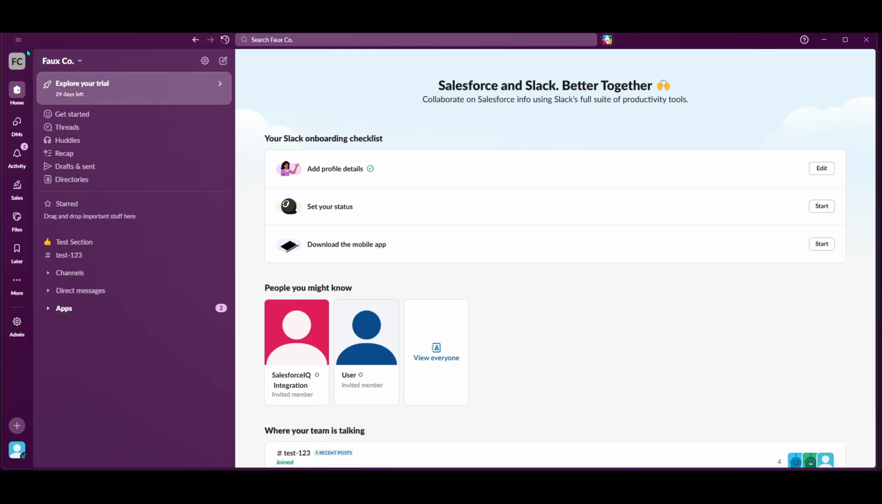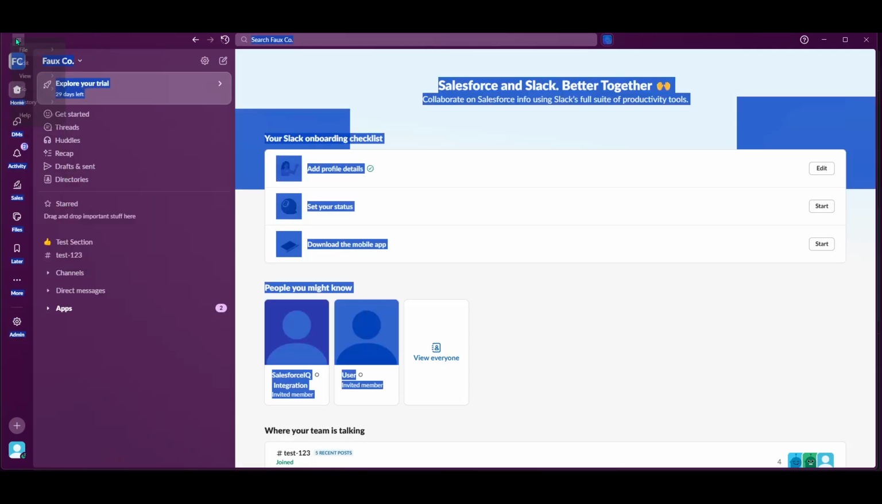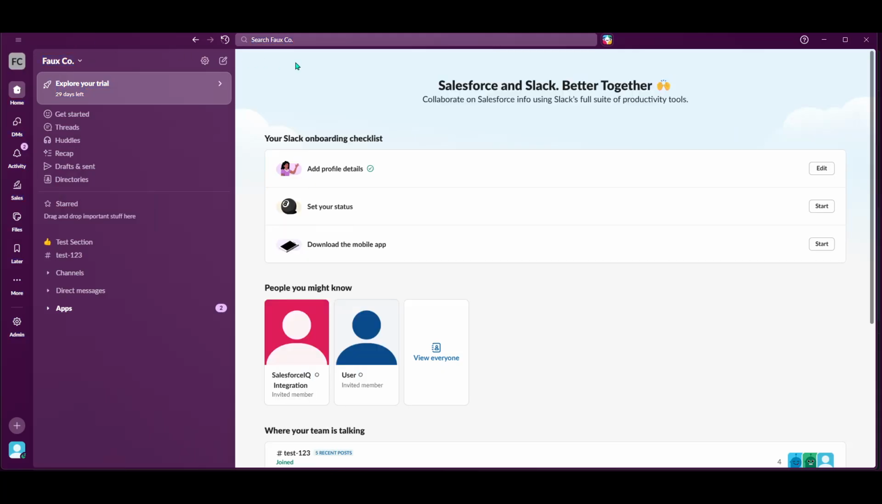First, make sure the Slack desktop app is open. Look to the very top left of the Slack window for the icon with 3 horizontal lines, often called the hamburger menu. Click that icon to open the main app menu. From here, choose Help. This is where Slack keeps tools for fixing common issues.